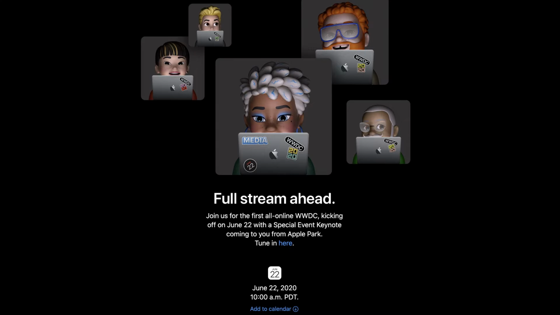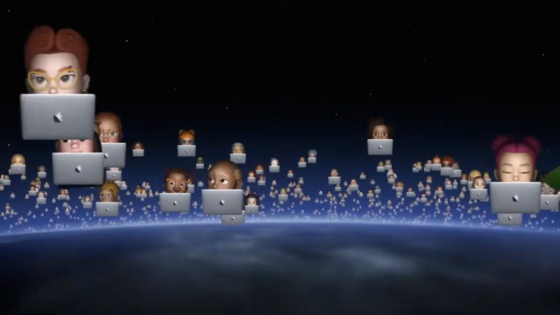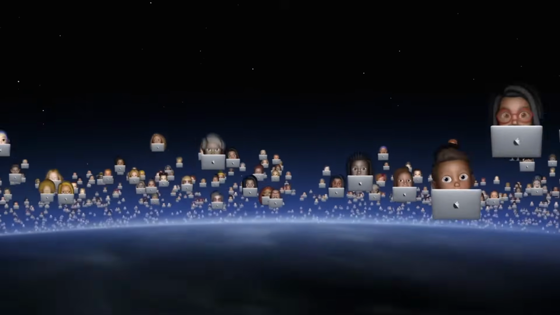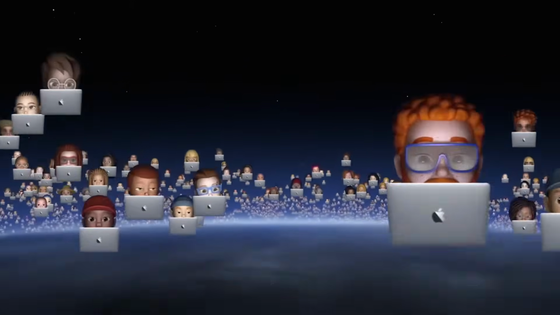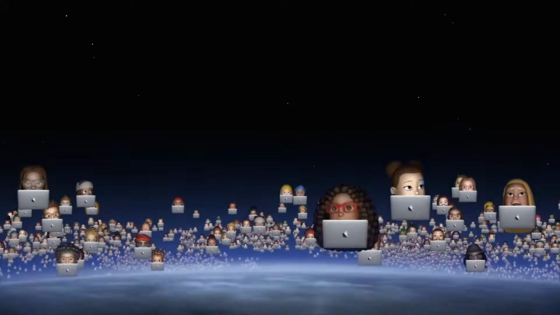It showed three people looking at their laptops, which is a clear reference to the event being online for the first time. The keynote started with this cool animation showing people all around the world using their computers. And as it turns out, everybody on Earth uses a MacBook, so I'm probably on Mars or something.